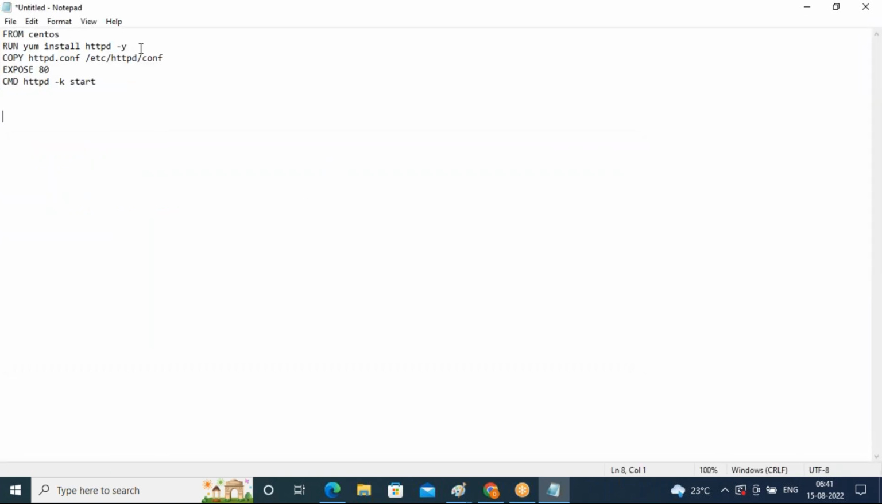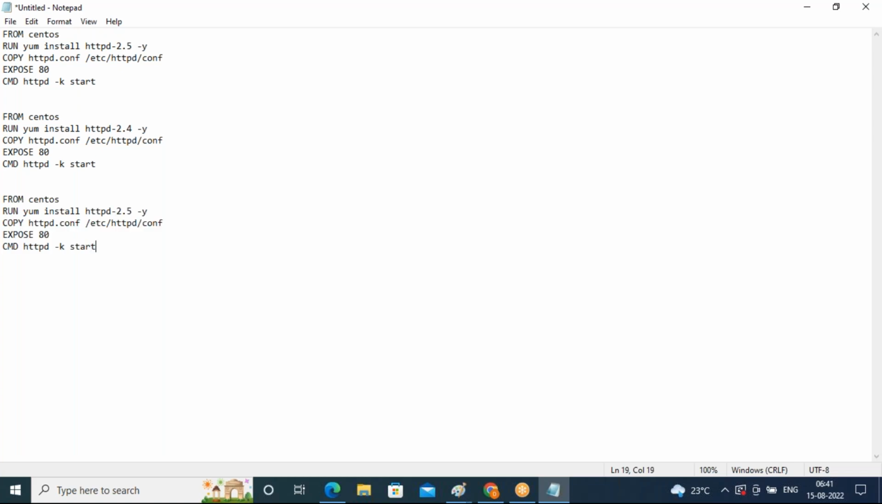As I told, generally to specify the version we have to give it like this. To specify which version you want to install, you can install that particular version like this: 2.4 or 2.5. Based on the application, they have different versions. For HTTPD, we have 2.4, 2.3, 2.5, 2.6 also. Now you can give it like this. If it is 2.4, I can give it like this, and with this I have to build one more Docker image. If it is 2.3, I have to create one more Docker file like this, and with this I'll create one more container.